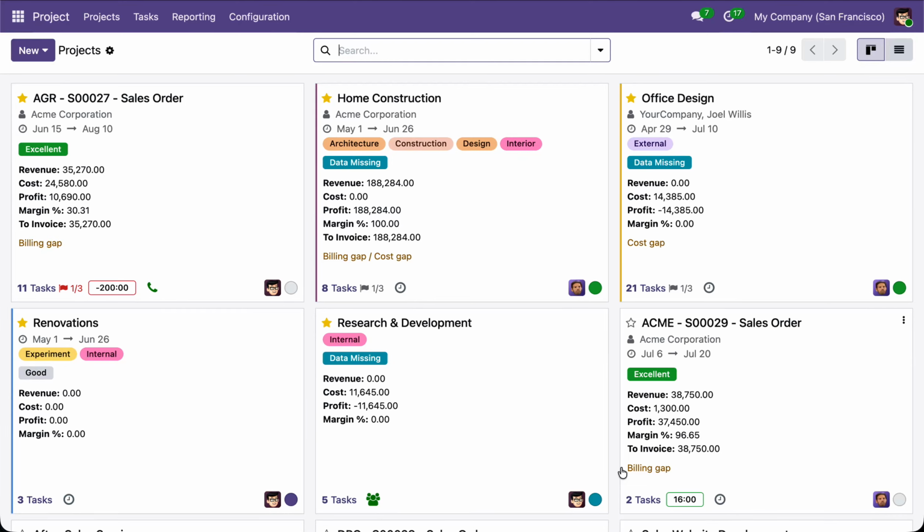It helps you measure planned revenue, planned cost, target profit, actual profit, margin, pending bills, and pending costs. So project profitability becomes much easier to review and manage.